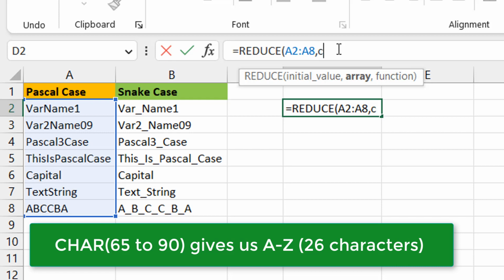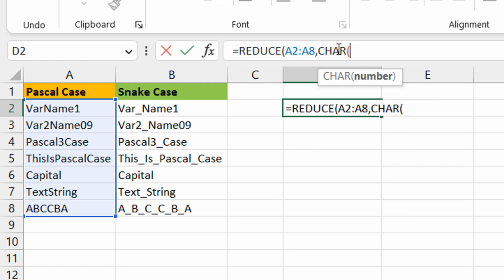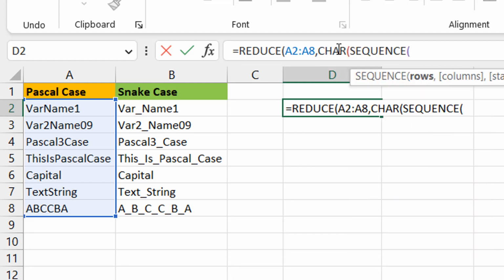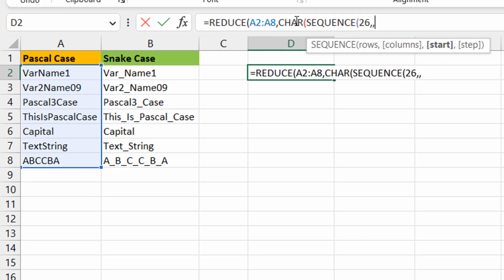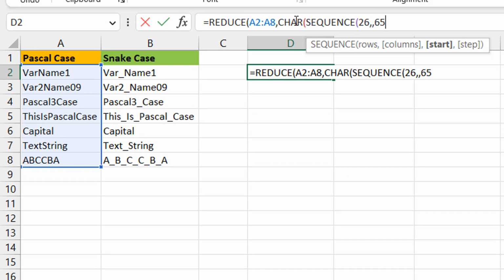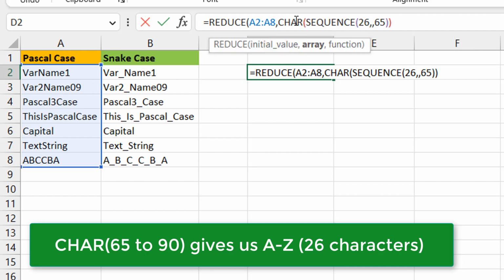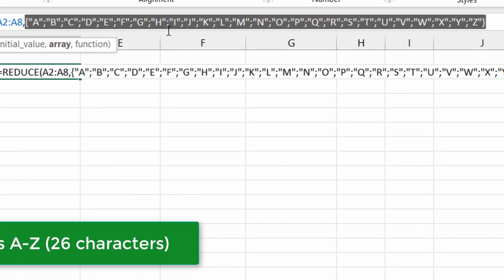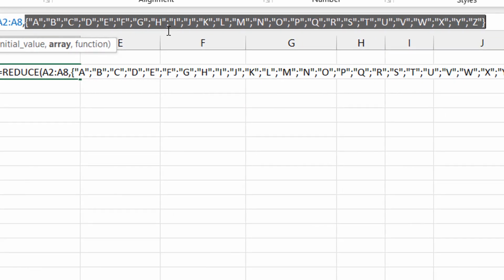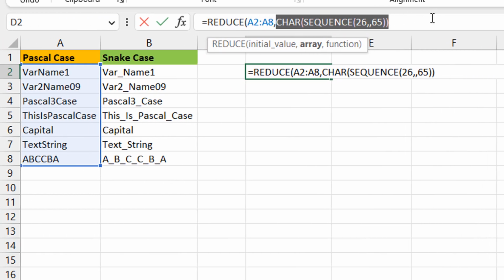So how do we get that? We can put the CHAR function, we'll introduce a sequence. How many characters do we have here? We are trying to create A to Z, so we know there are 26 of them. And then we start from number 65 because character 65 is A, and character 90, which is 65 plus 26 minus 1, is Z. Let's just evaluate this so everybody can see this using F9. Do you see? That's what we really need, right? And this is what we are going to be iterating over. So that's our array.